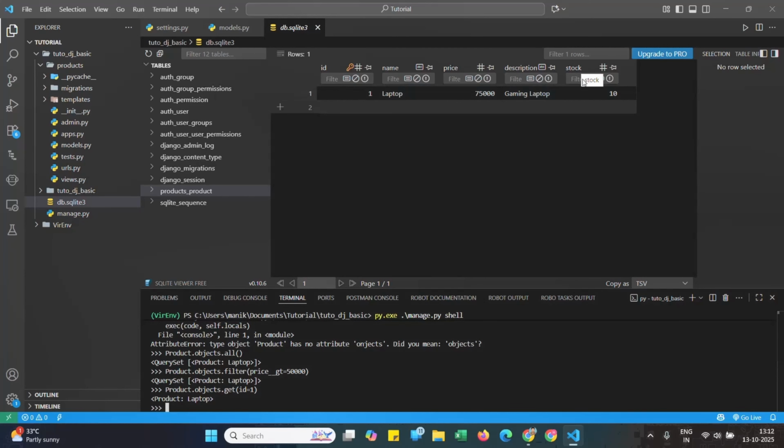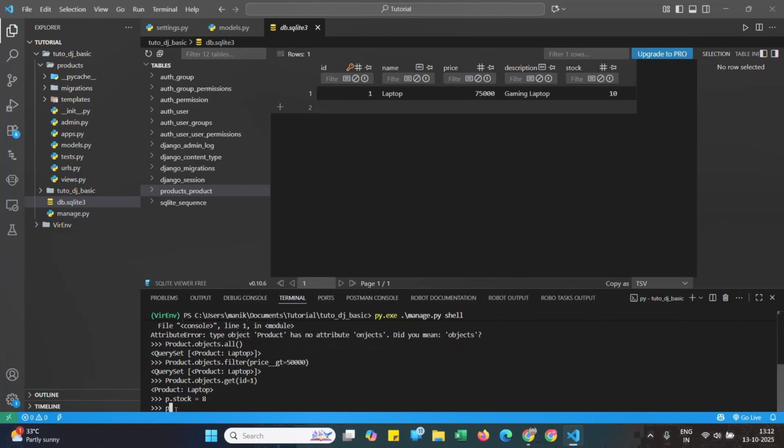Let's update the stock from 10 to 8. p.stock equals 8. You must explicitly save the object to update the database. p.save. I have not pressed Enter yet. In the database viewer, you can see the current stock is 10. Now I will hit Enter to update it.